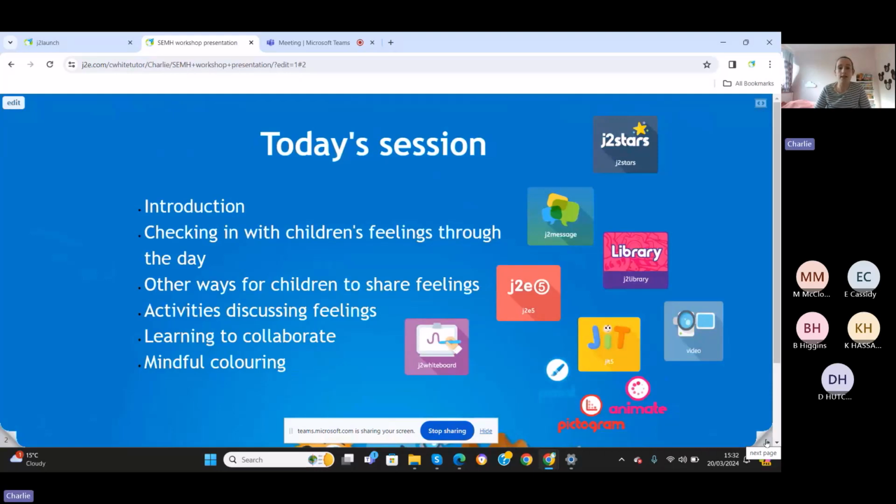So what we're going to have a look at today, I've split the ideas into several different categories. We're going to look at different ways that you could check in with the feelings of the children in your class throughout the day. We're going to look at other ways that children might be able to share their feelings with you using the Just2easy tool suite. We're going to have a look at some activities that encourage discussion and conversation about feelings, some that children can do themselves and some that you can find in our library. And we're going to finish off by looking at some colouring activities.